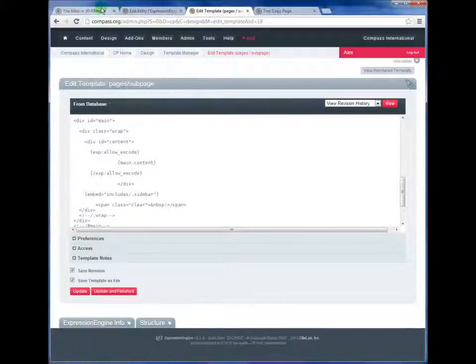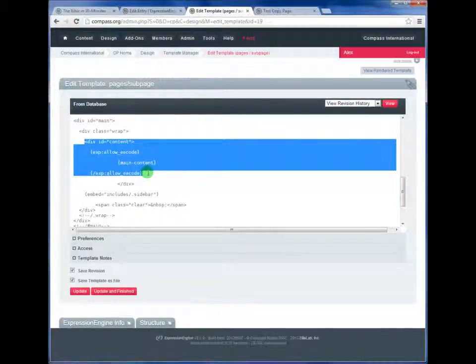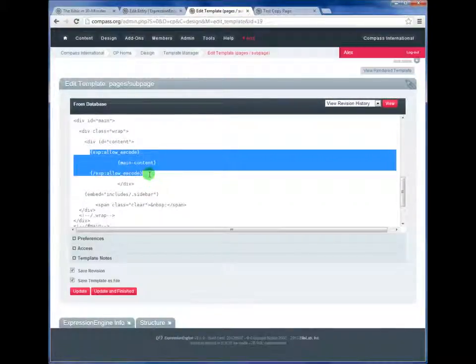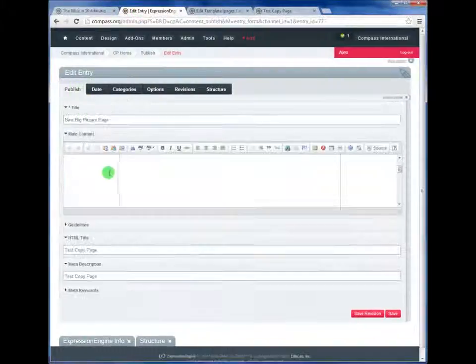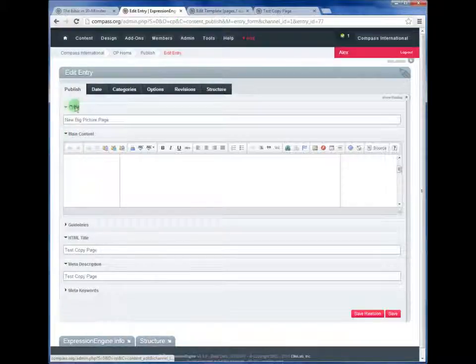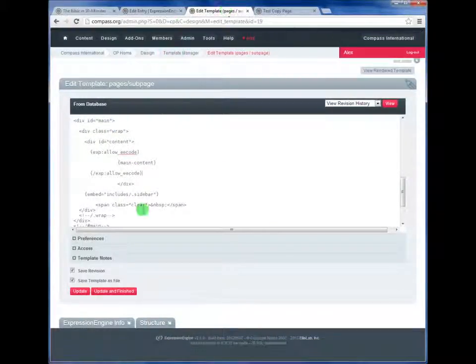This is the template for the page, and there's a lot of gobbledygook code here that you won't understand, but basically it just has a section where the content for the page goes. This little chunk right here is basically what tells it, insert the content that you put here, main content. See how it says main content? And then there's some other snippets here that tell it what to do. And then this little chunk here is the sidebar. It just says include the sidebar template.